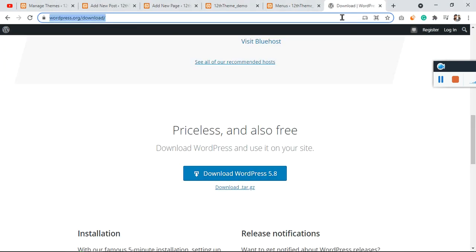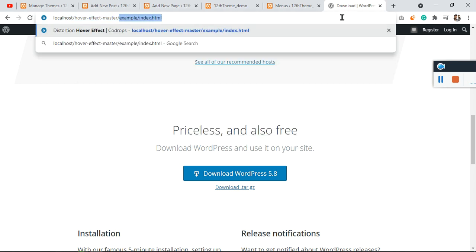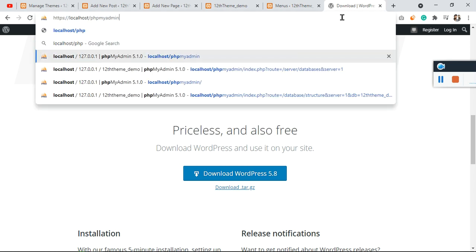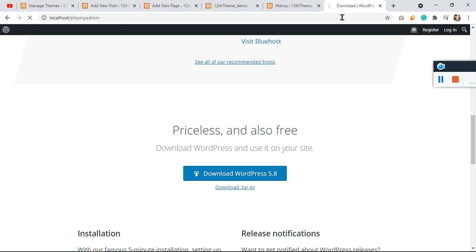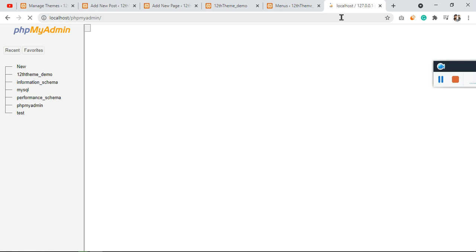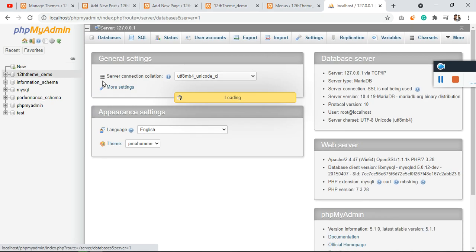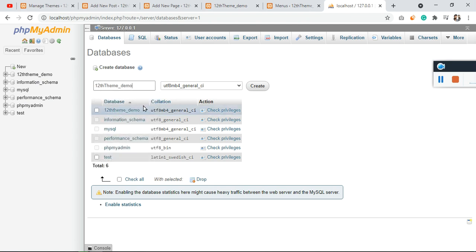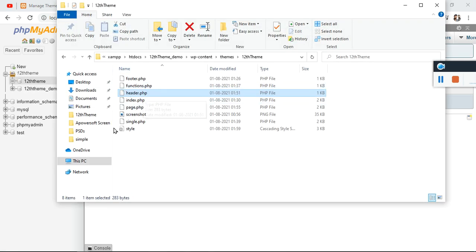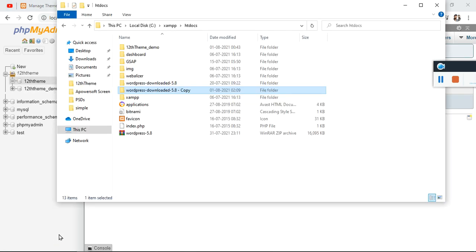By the time, let's open our phpMyAdmin. So localhost phpMyAdmin. This is the place where we need to create our database. The database name is going to be the same as our theme folder name, or the folder name of the WordPress project which we are creating right now. So let's create a new database, and the project name is going to be just the 12th theme. Just click on create, and if you notice, our copy is created and it is available. Let me rename it with the 12th theme.